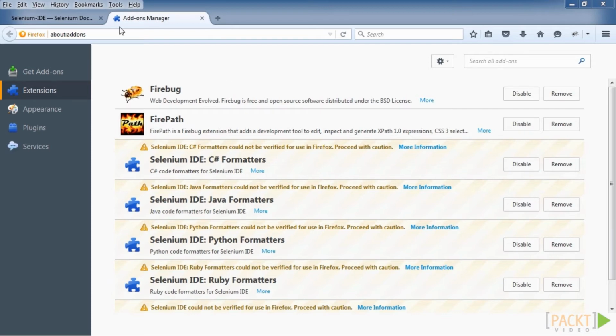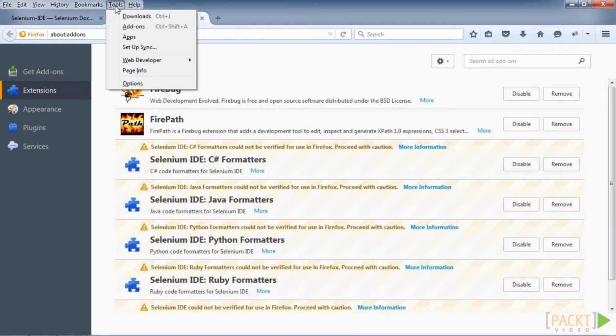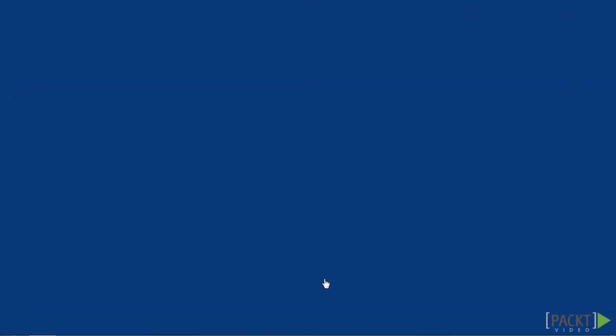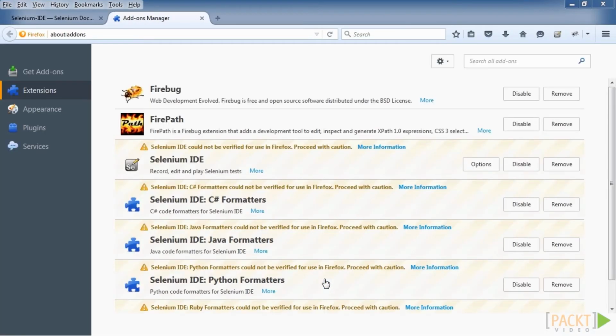You can check it by going to Tools and observe the sub-menu. The Selenium option is no longer present. If you wish to enable it again, go to Extensions. You'll find a greyed out Selenium IDE option. Click on Enable, restart Firefox, and you'll have Selenium back in action.